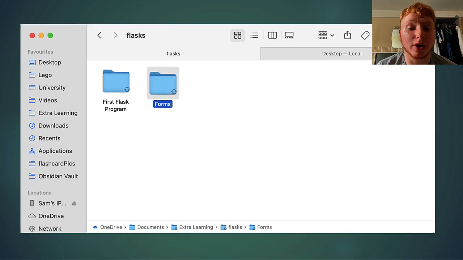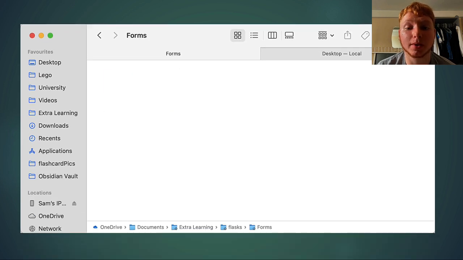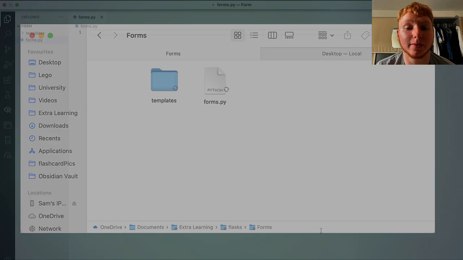Alright, so let's begin by making a new Flask program. So this will be a whole new folder that I'm going to call Flask Form. In this folder, I need a templates folder and to create a new Python file where we're going to write this code. Amazing. So let's open up this file and begin typing in.